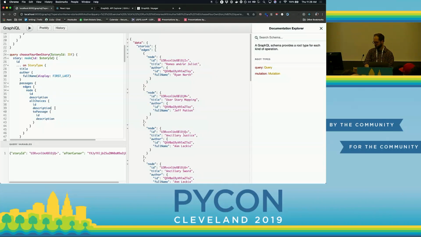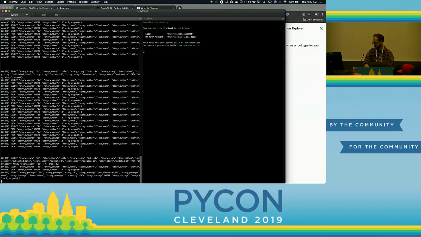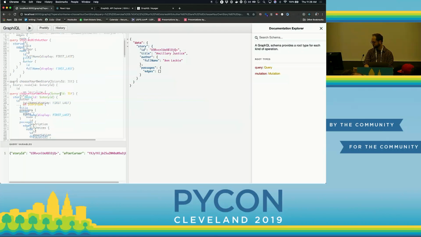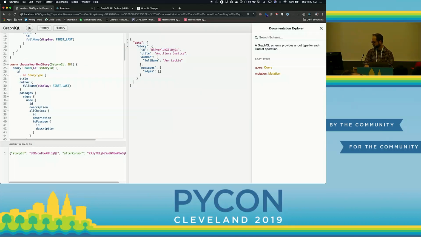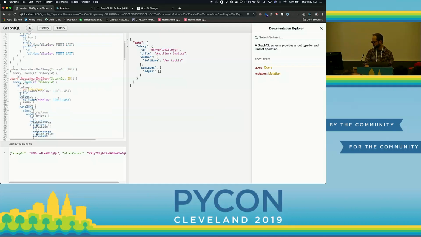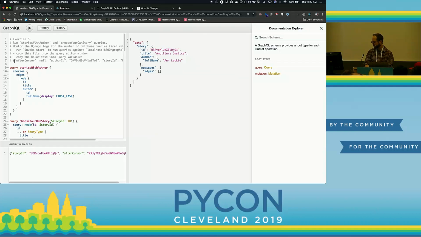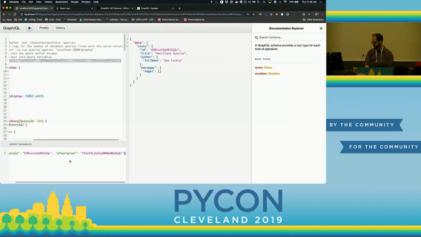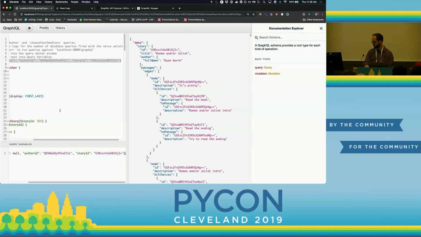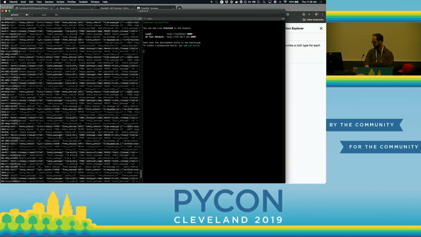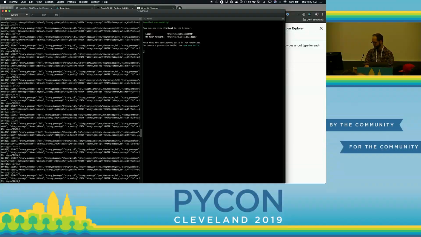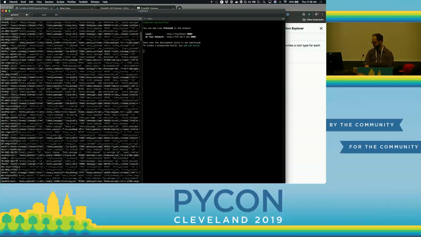When we do something a little bit more complicated, oh, I changed my variables. There we go. That's a lot more beefy of a query. There's a lot of extra things that are happening there.